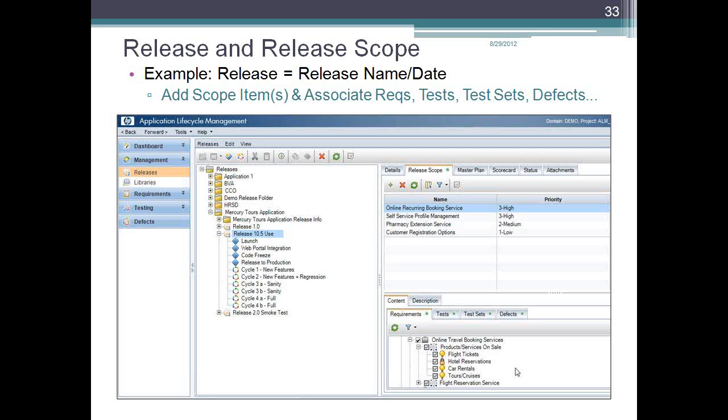Any new functionality or anything that changes your system, you can put as a release scope item. You basically just right above where the scope items are, you click the plus button, you name the scope item. Down at the bottom, the cool feature is now you can say, what are all the things that we want to look at and associate to our release scope item.